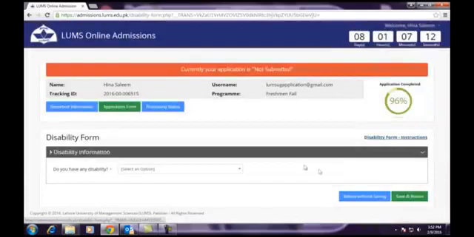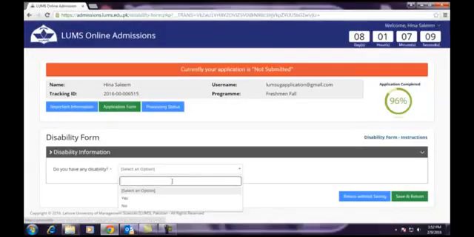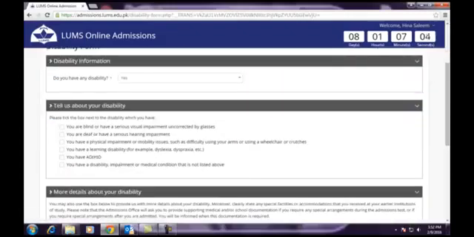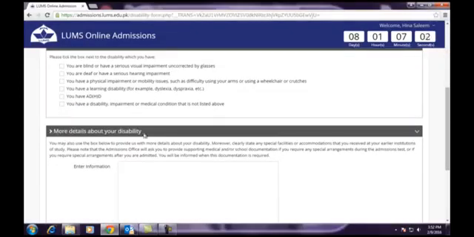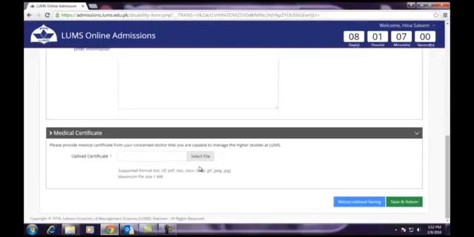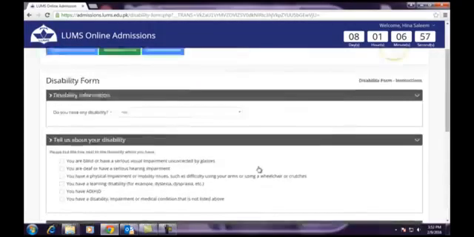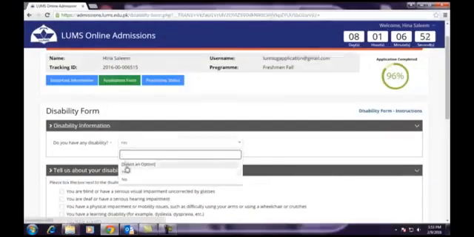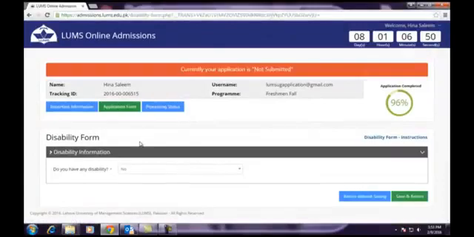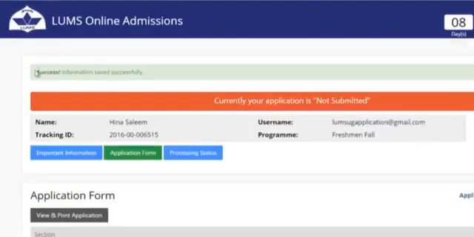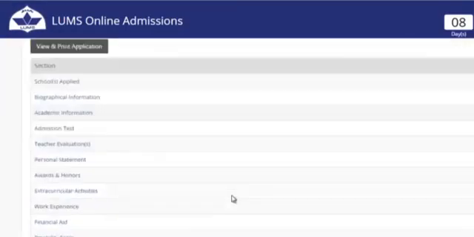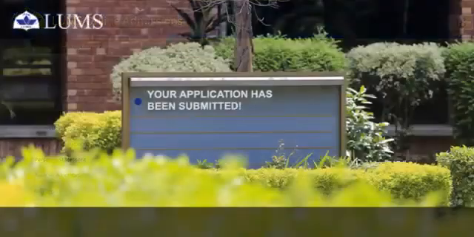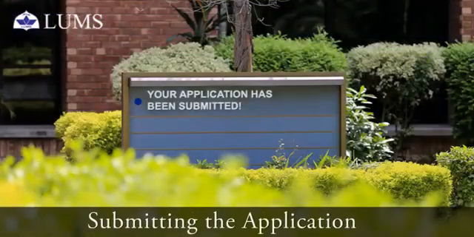Let's start the section by checking out the instruction on top right corner. If you have any disability, you can choose to tell us about it. Select the relevant information and upload a medical certificate and save the section. If you do not have any information to report, select No and save the section. Press Save and Return button. Disability section is now complete.